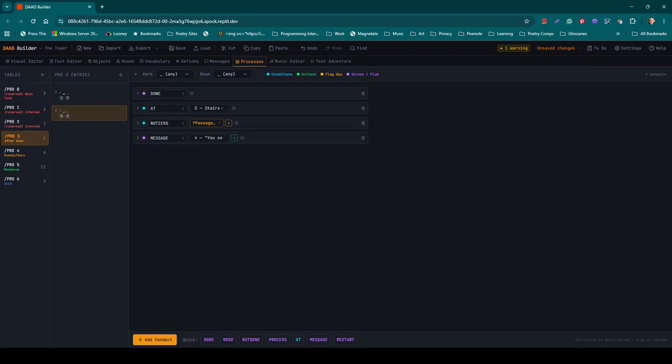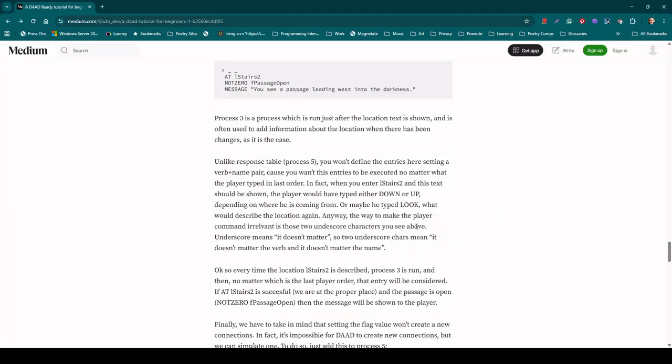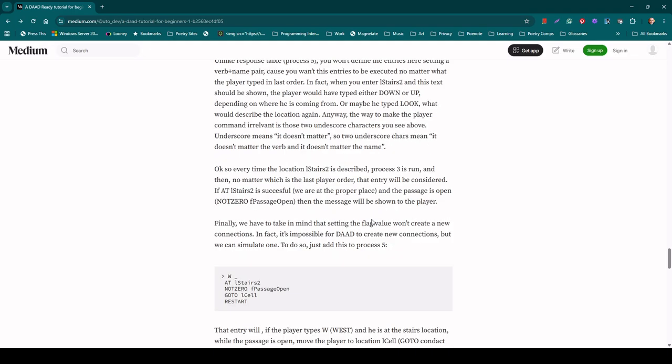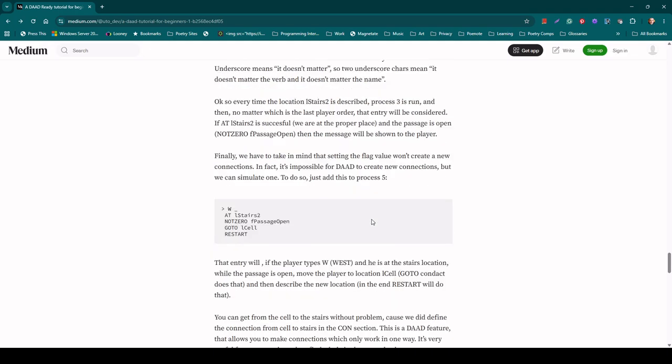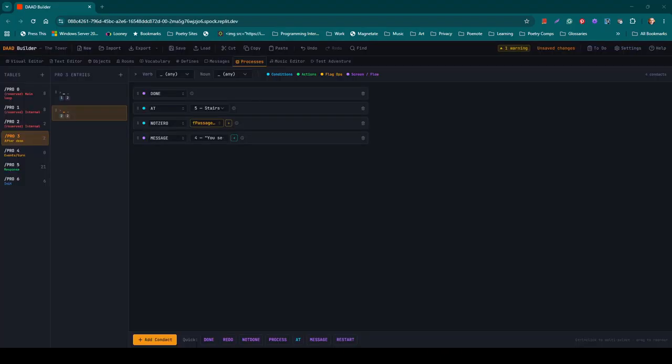What happens next? Let's go back over to the tutorial again. So if we scroll down now, it tells us what the entry we've just added and what happens. Now we need another entry. Having opened the passage, we still don't have a connection to get into that cell. We need to be able to go west once the flag has been pulled. So this is the next entry we need to add, and again this is going to be in process 5. Let's jump back over to DAAD Builder.